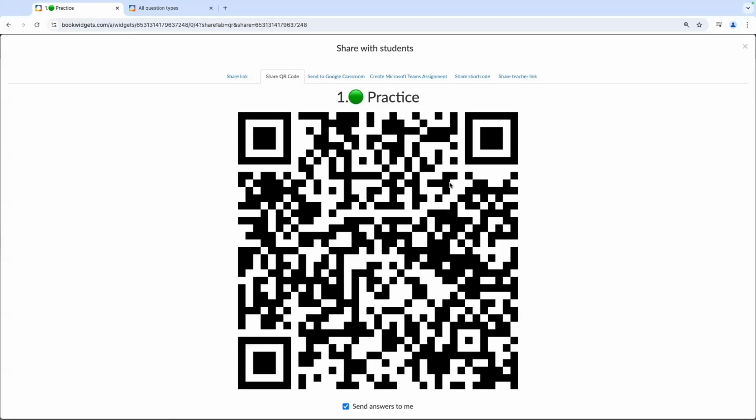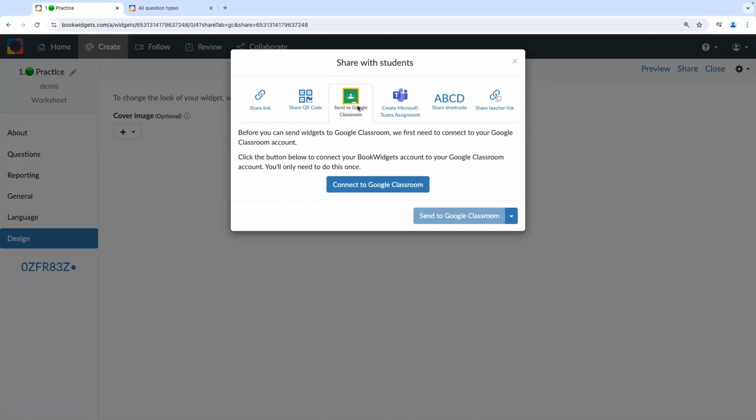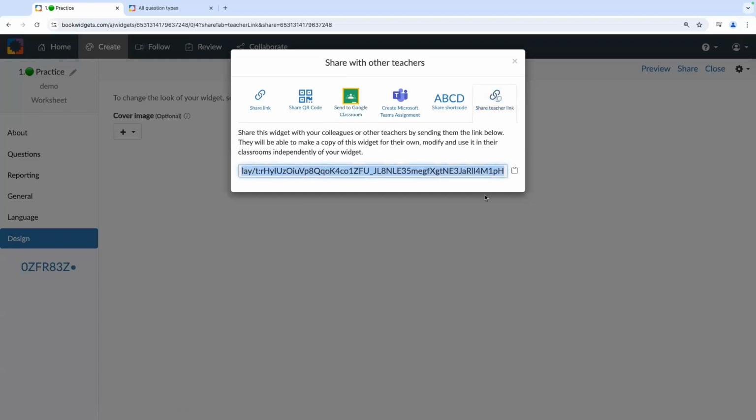So if you're doing stations around the room and your students are on tablets or mobile devices, they can go to the station, scan the code, and there's their widget activity to complete. We also have send to Google Classroom, Microsoft Teams, a short code, and then the teacher link is great for collaborating with other teachers so that you can make that copy in your account. So I'll just drop the teacher link also in the chat. Okay.